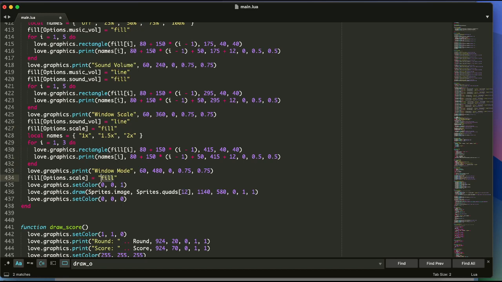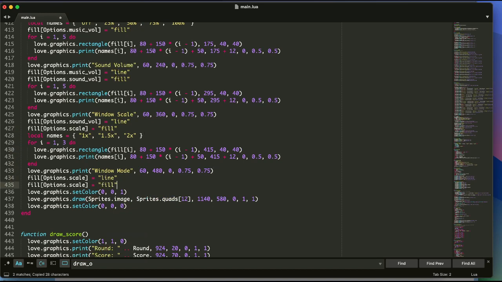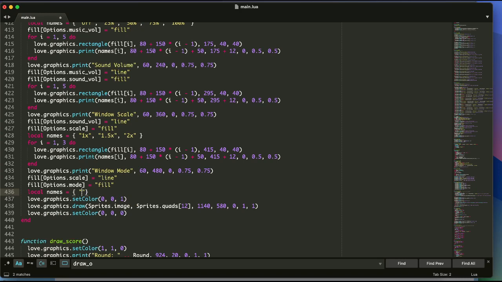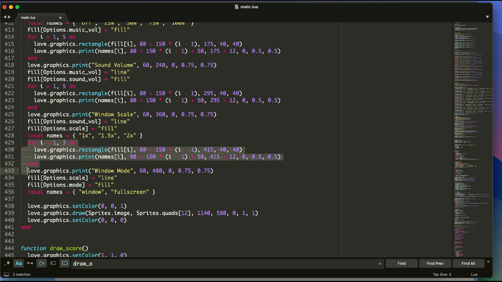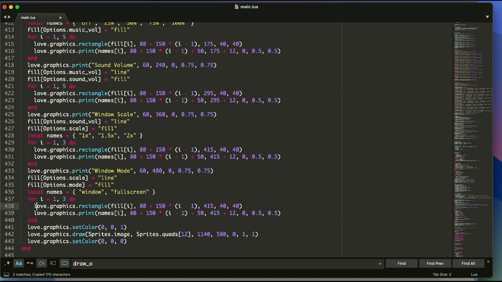Gonna set that back to line. And we're gonna do, call it mode or window mode. Guess we'll see. And local names equals window full screen. Yeah, and this will be plus 55. That's 230, 235, I think. 535.